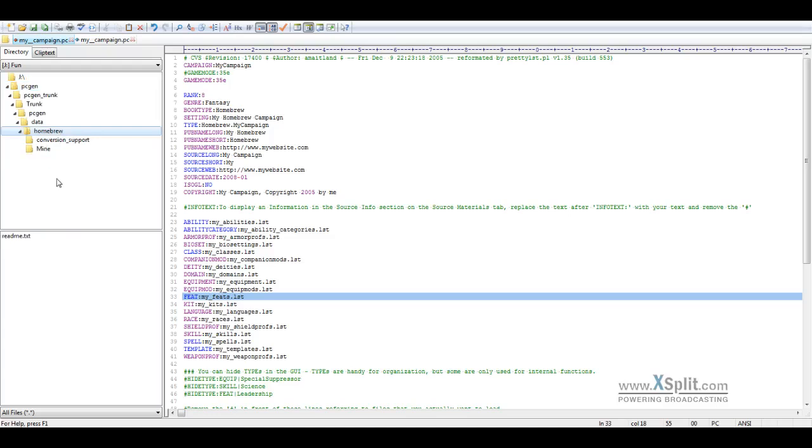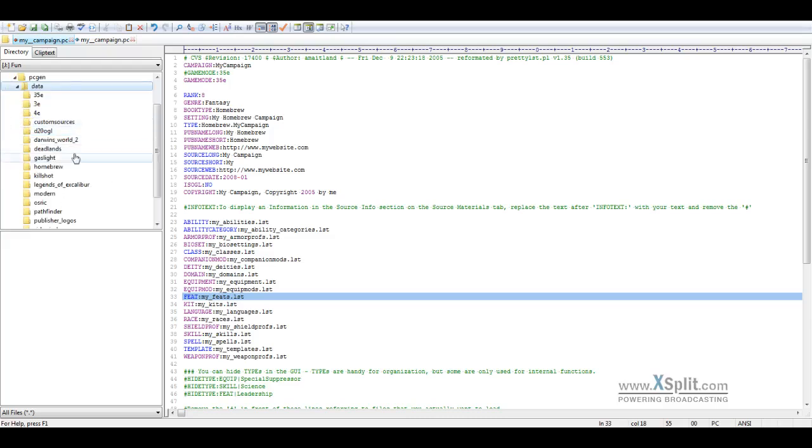And inside here would be a folder called My Campaign and then My Pathfinder Campaign. However, we've reorganized things to do game mode folders instead. So we have the homebrew now in 3.5e and Pathfinder. And I've already got the PCC files open.